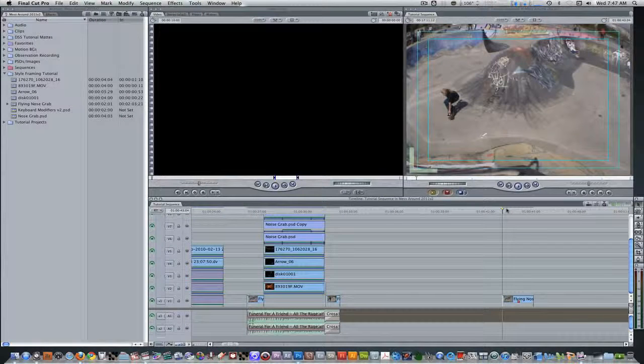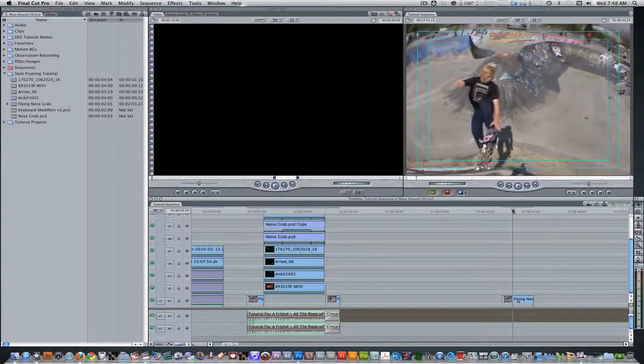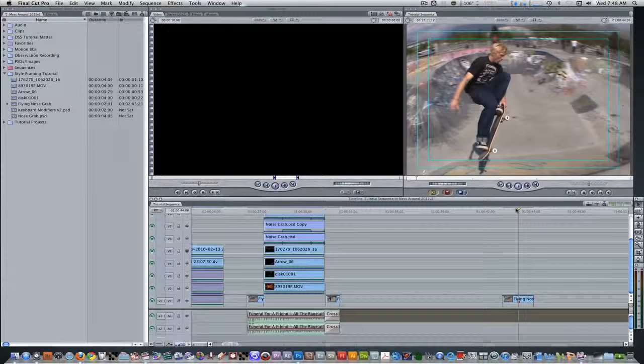I'm here in Final Cut Pro, and the first thing you're going to need is some raw footage. I have a clip of a skateboarder doing a nose grab, and the first thing you need to do is find the frame where you want to extract him. So I've already left a marker on the clip right here, and this is the frame I'm going to want to extract him and send to Photoshop.